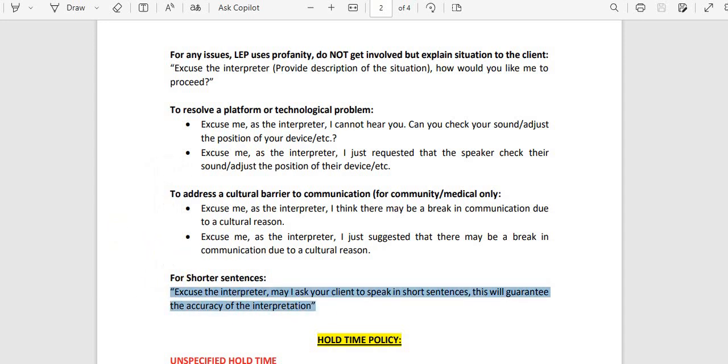Okay, as an interpreter, we receive a lot of different calls. On some calls, the clients or the LEPs speak for long. And we, as interpreters, have to guarantee the quality and accuracy of interpretation, because we cannot omit anything, we cannot add anything, and we cannot even paraphrase. So we have to say what is said. We have to interpret what is said.